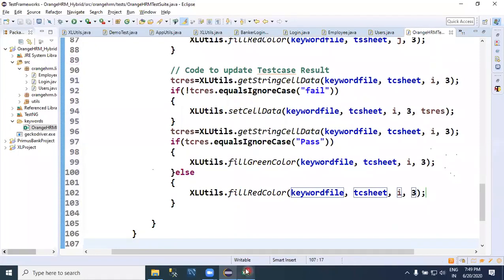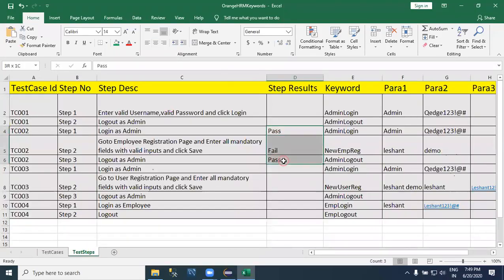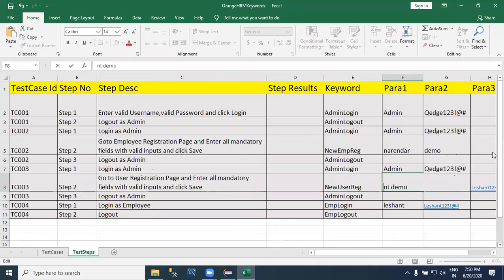Let me do it again. So what I do this time, I'm selecting 2 test cases to run. Admin login, employee registration. Maybe for employee registration, okay, I'll delete all the data. Employee registration, Lishant already available. Let me give some name. Okay, Narendra, something I'm giving. Okay, this is the employee account.